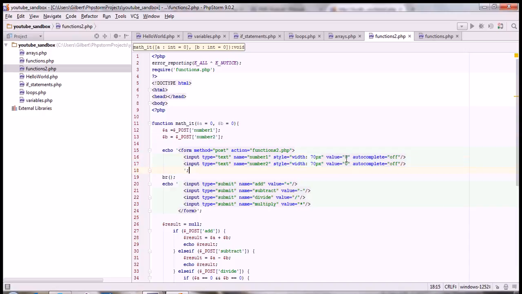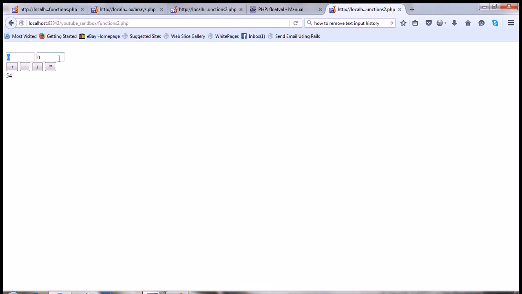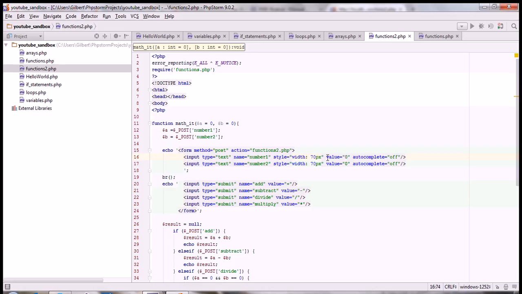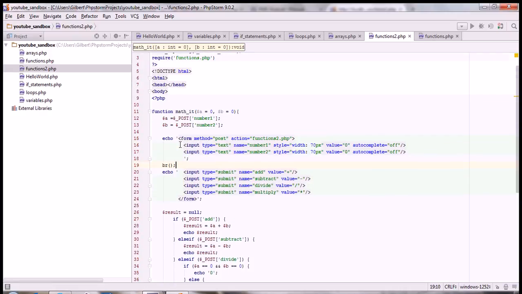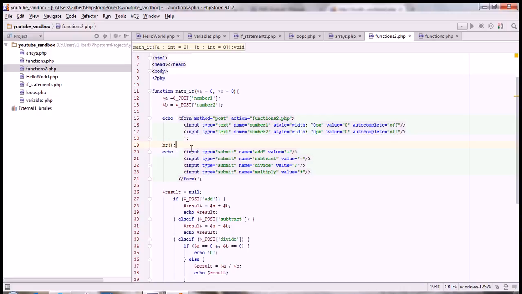I'm going to put the values of 0, so that way it automatically starts with zeros. So you can see here, zeros. And autocomplete off, that way it doesn't save any values, and then you have a drop down with suggested values popping up. It's, I guess, annoying. So pretty much the way we're doing this HTML is using echo to print out the HTML we want, rather than just writing the HTML and then going back and forth from PHP tag to this and that. This makes it a lot easier.